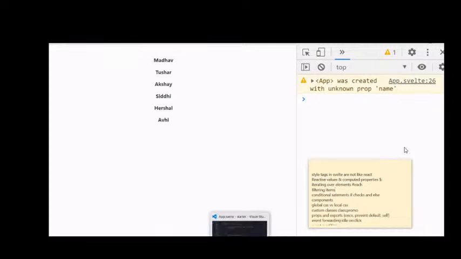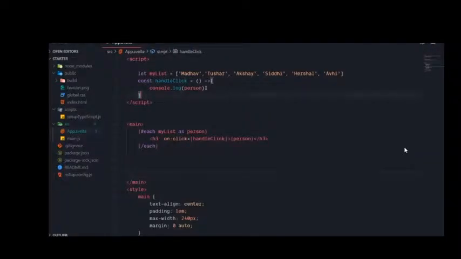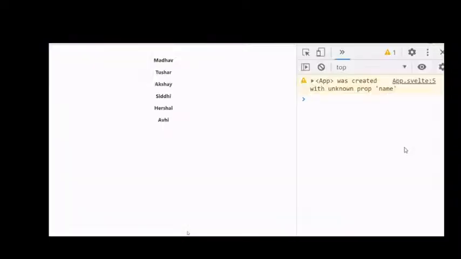something is wrong with the compiler. So I added on click and click, person. And then we can take the person here, a function, and we can add another function over here. Yeah, so now we can see the names over here.